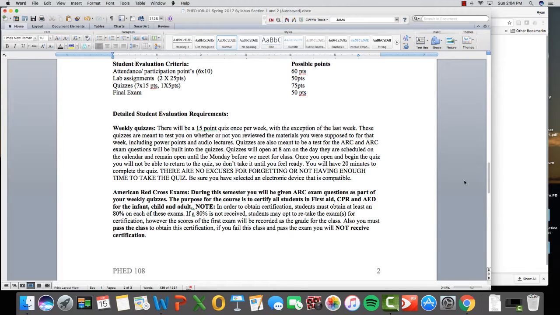So there's going to be a practice quiz, just a 5-point practice quiz that you will all need to take. And I encourage you to take it on the device that you plan to take your exams and your other quizzes on to make sure that it's compatible, especially if you've never taken a quiz on Canvas before.